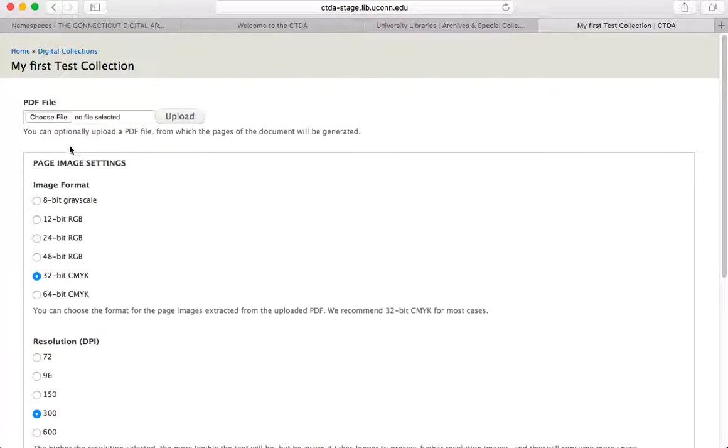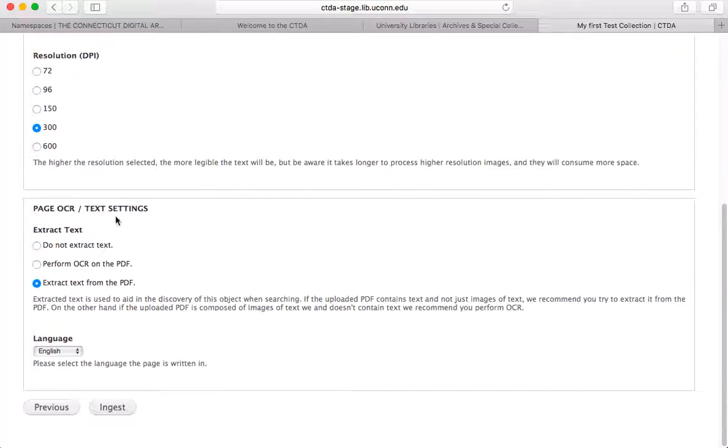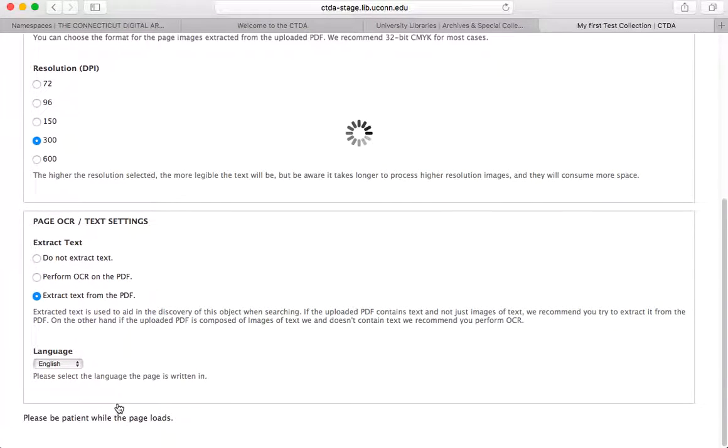And I wouldn't suggest adding a PDF. PDFs tend to be quite large, and it does tax the system. What it does is it breaks apart each one of the pages in the PDF, and then it creates all of the derivatives as well as OCR or machine readable text. So sometimes it does catch up and it gets a little quirky. I would suggest scrolling down to the bottom and just click Ingest.